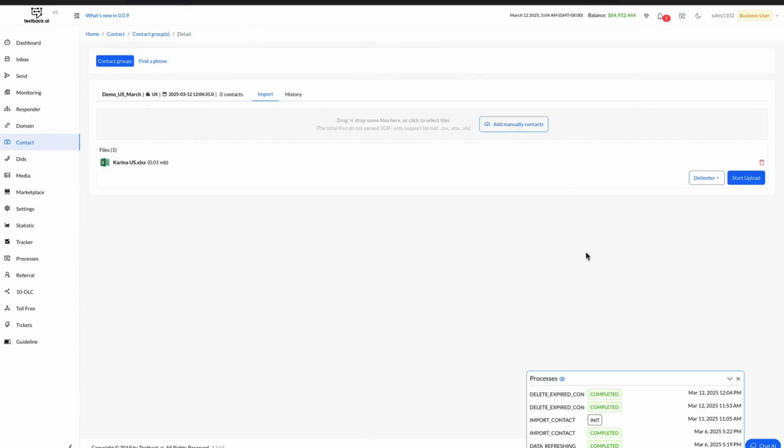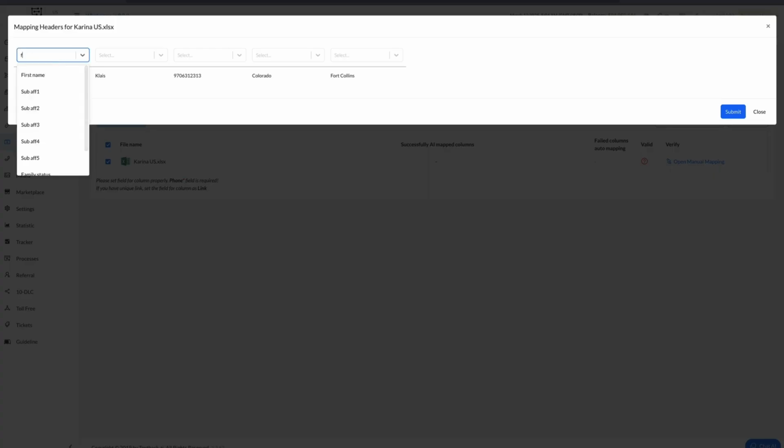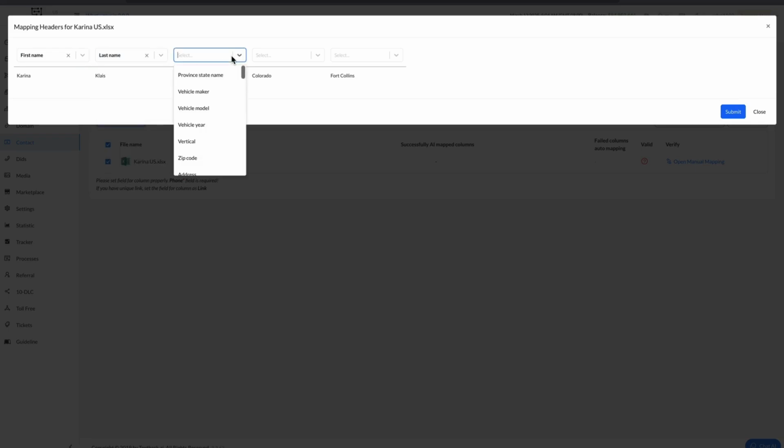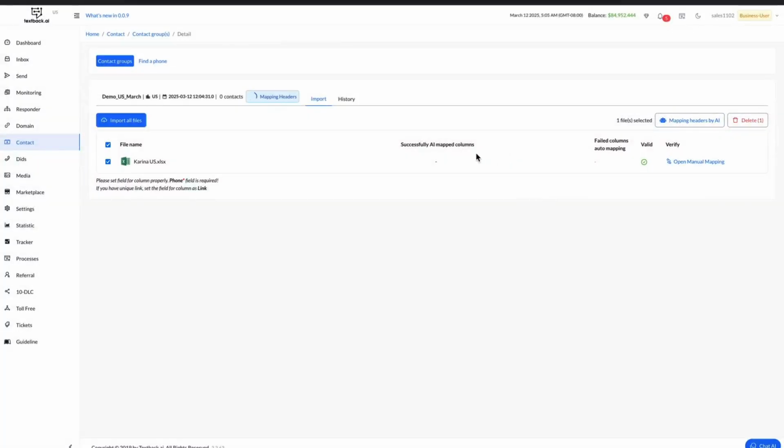Then click Start Upload. Once the file has been uploaded, click the file and click Open Manual Mapping. Map each column based on the data you have and wish to import. You can map as many fields that you have in the data you uploaded, most important being phone and first name. Once you have mapped your desired data point, click Submit. Then click on the Import All Files button.